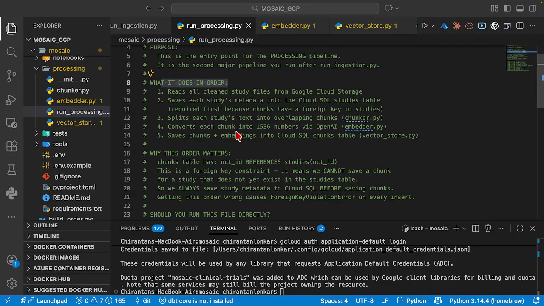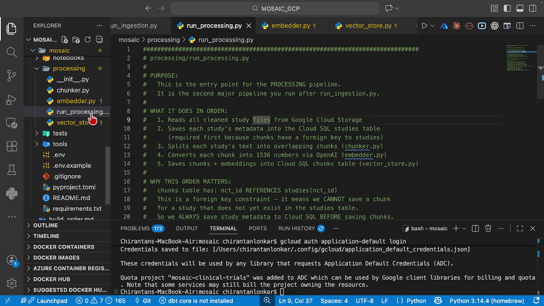All right, now let us focus on run processing. The run_processing.py file runs your entire processing pipeline. Okay, what does it do? It starts with reading all the cleaned study files from the GCS bucket.